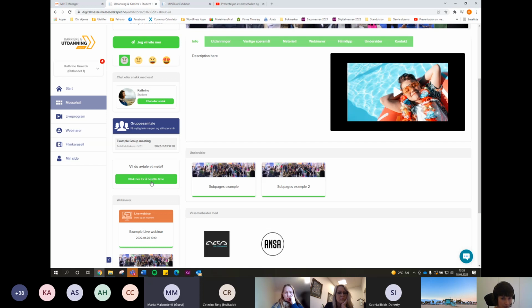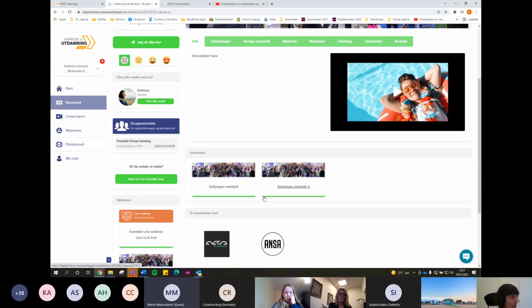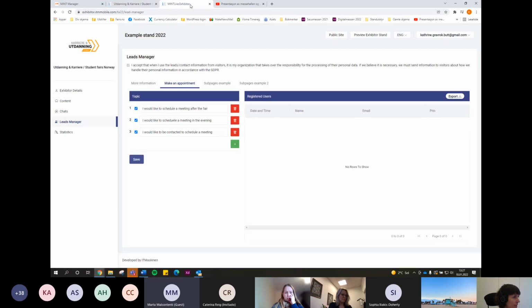If I'm a student and I click on this function, I will also see various alternatives similar to the I would like to know more function. And here I have added these alternatives, like I would like to schedule a meeting after the fair, for example. I'm interested in that. Okay, and save. And then if I go back into the Exhibitor Portal, I will be able to see the name and the email address of the students who would like to schedule a meeting with me.